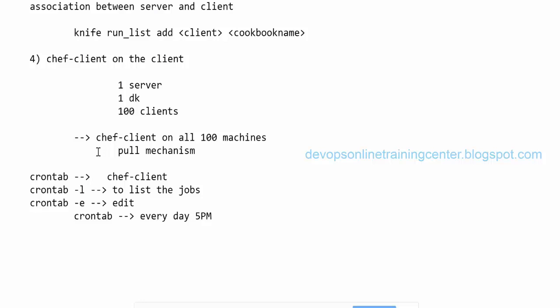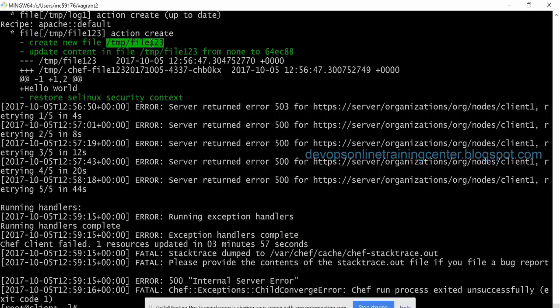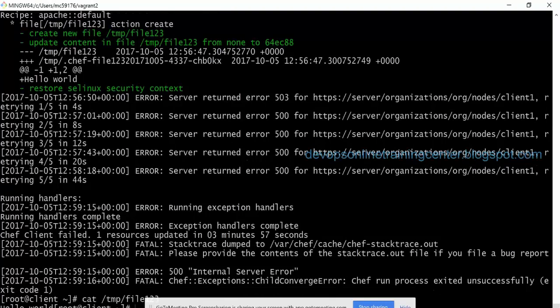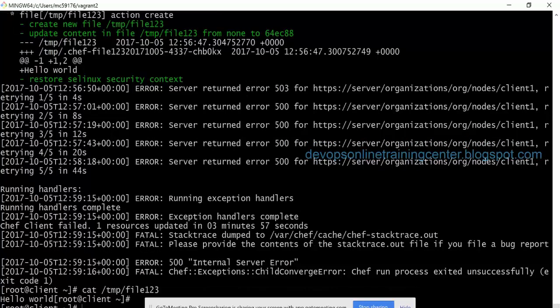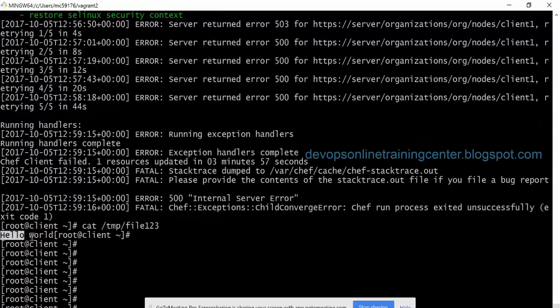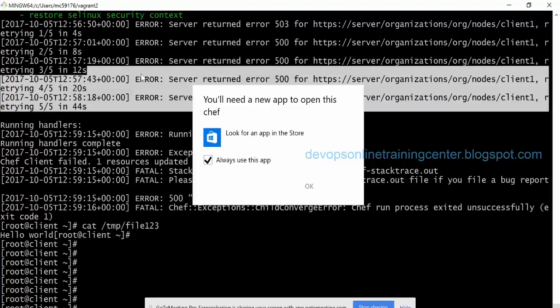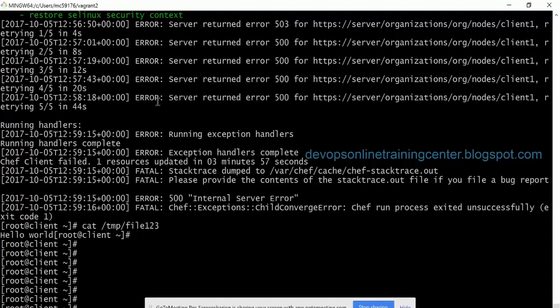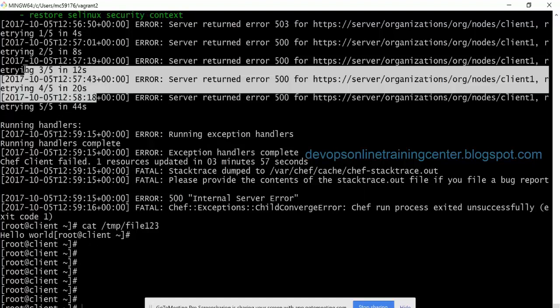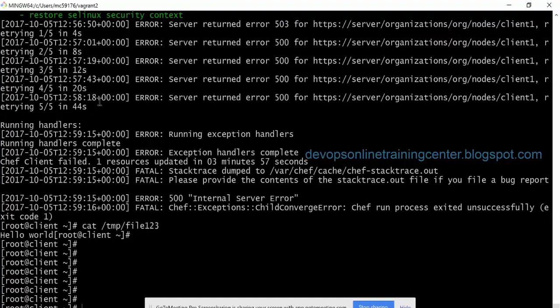So we have to create that crontab on every client? Yes. Okay. So this temp file 123 is created on the client with hello world content. So this is the resources error. Server returned error 500 because of huge resources. It's because of the huge consumption. It is not able to get the outputs properly. But this is how it works.